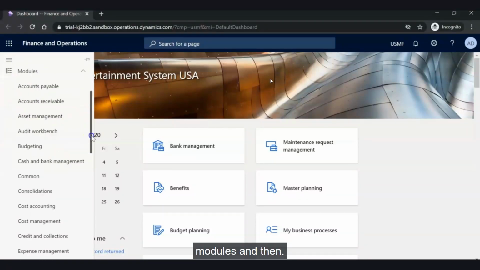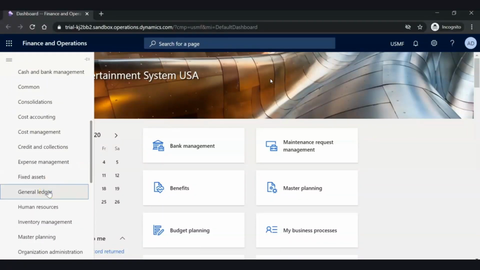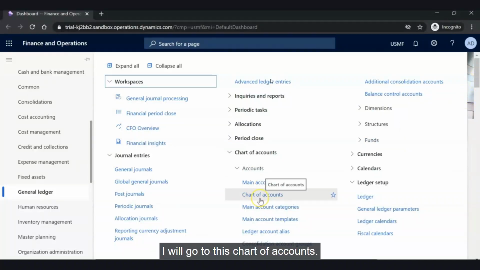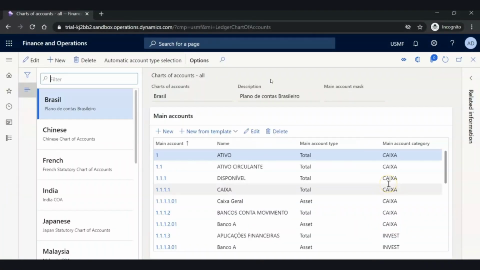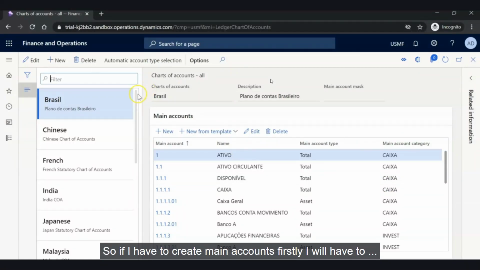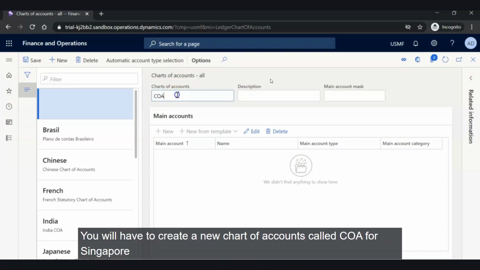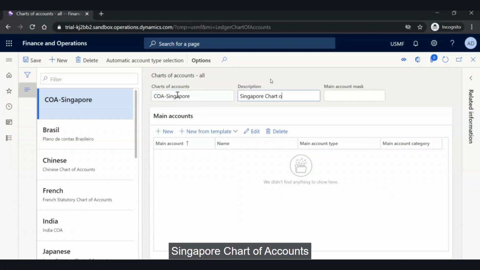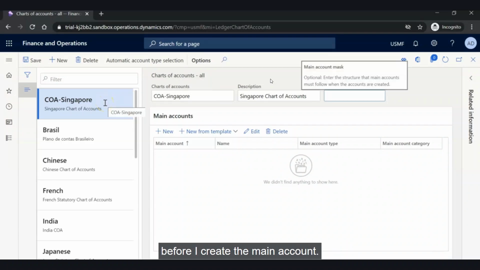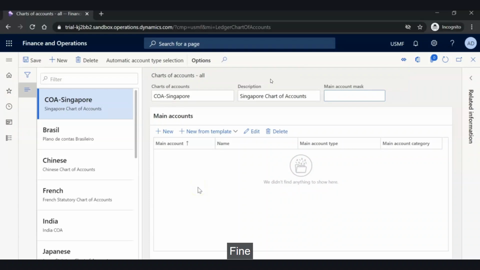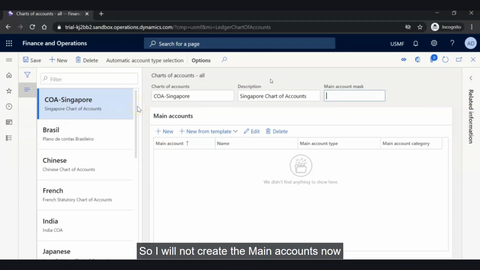I go to the modules and then General ledger, under which I will go to Chart of accounts. If I have to create main accounts, firstly I will have to create the chart of accounts. For example, for your newly created company, like that SGPC company, if you need a chart of accounts, you will have to create a new chart of accounts called COA for Singapore chart of accounts, and I've saved it. Firstly, I'll have to create this before I create the main accounts. Fine, I will not create the main accounts now.